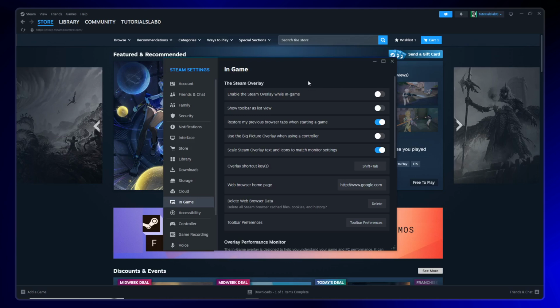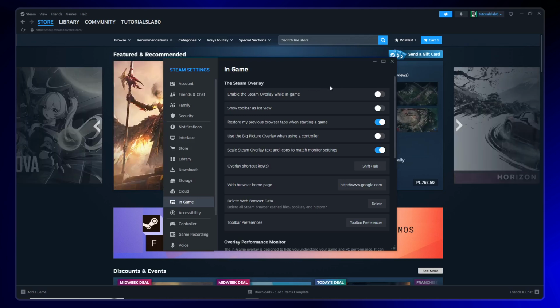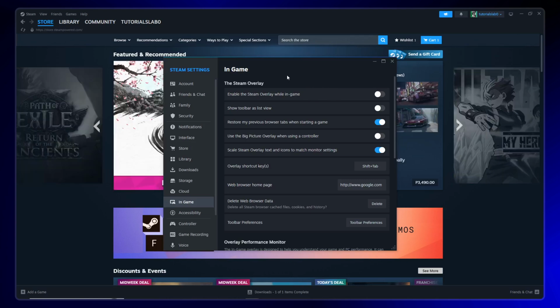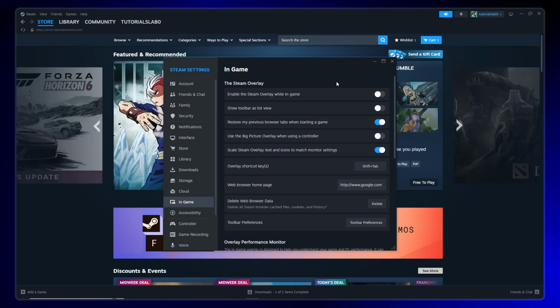The great thing about this setting is that disabling it here turns off the overlay for every game in your library at once. You won't need to go through each game individually to make this change, which saves you a lot of time and ensures consistent performance across all your titles. This is particularly beneficial if you're running games on a system with limited resources or if you're trying to squeeze every bit of performance out of your hardware.